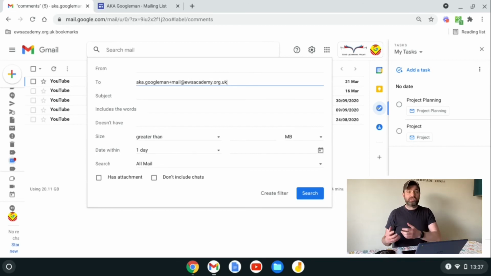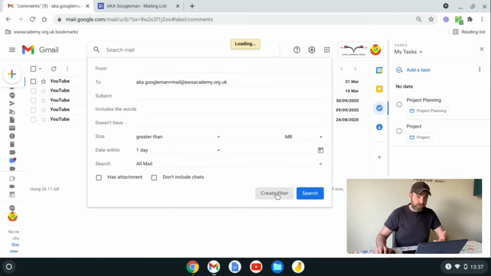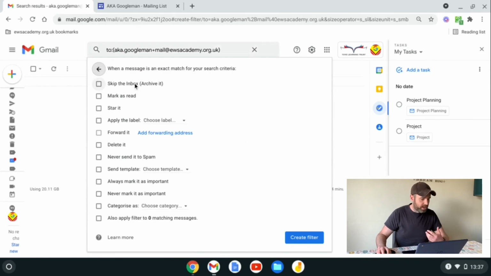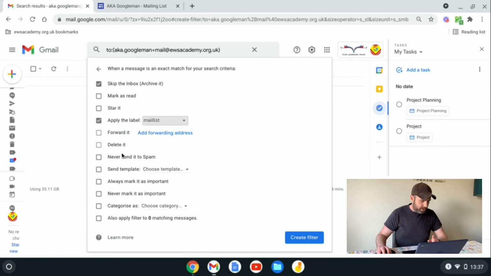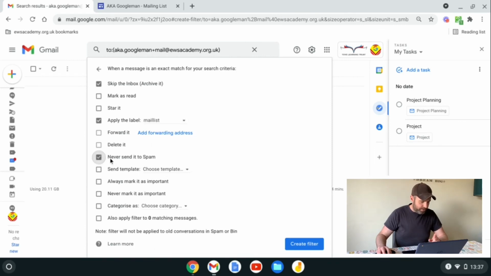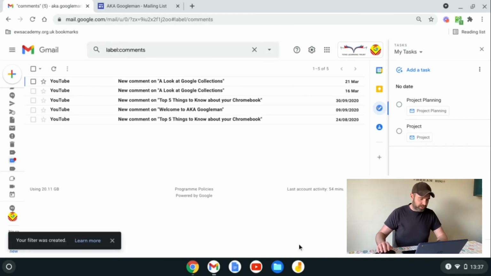So when you go onto other websites, it allows you to filter these ones out, because you could create a filter for each newsletter you sign up to. But if you sign up to lots of them, you're going to have lots and lots of extra work to do. And what you can then do with this is, once you have created your filter, so I click on there, create filter, skip the inbox, apply label mail list, never send it to spam. There's no emails in there at the moment, I will just then create that filter.